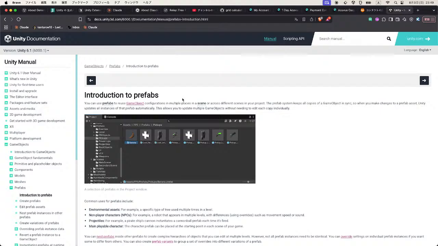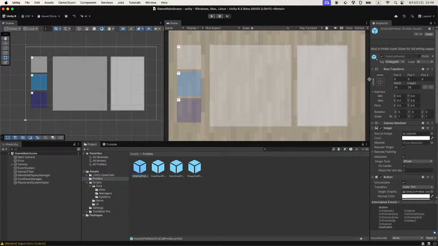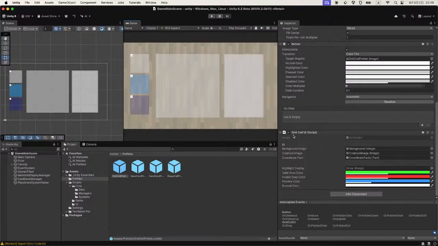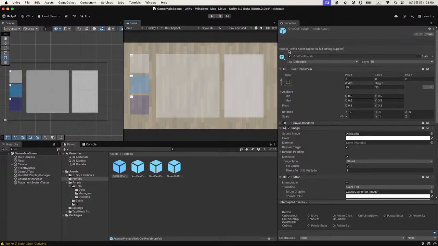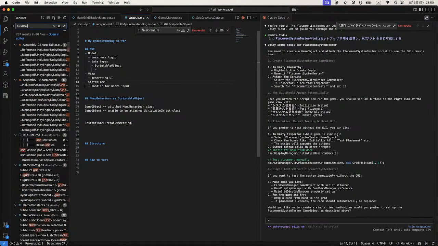Yeah, but how to parameterize? Let me see the code. For example, this is a grid cell prefab, and it has the grid cell UI script attached. And other properties and components are not changed. These are the same. Grid cell prefab.